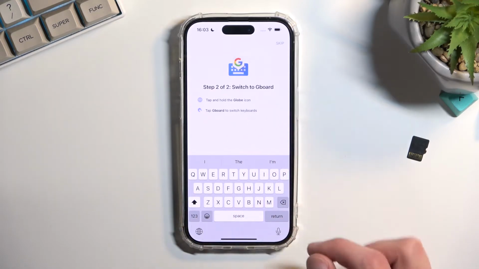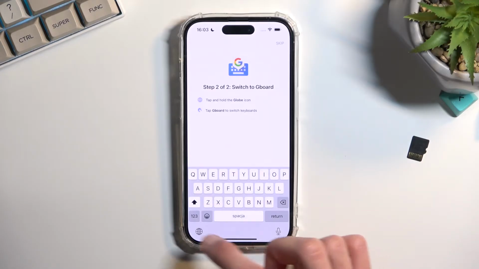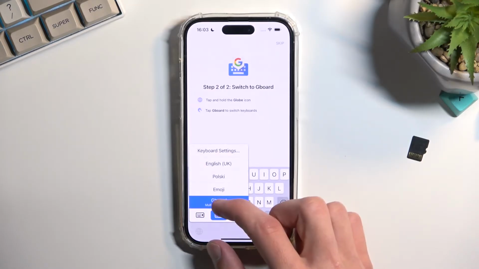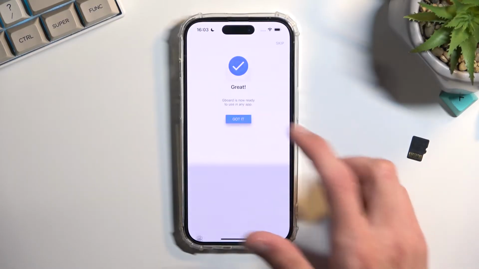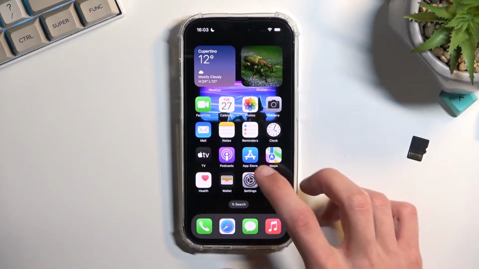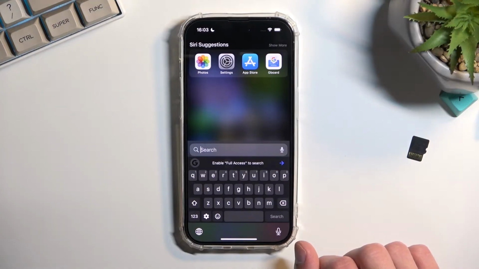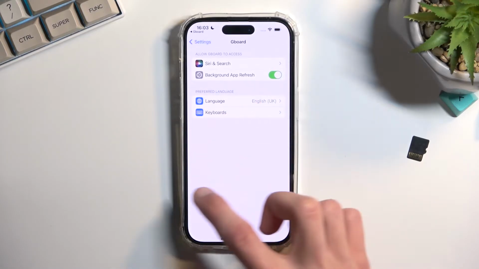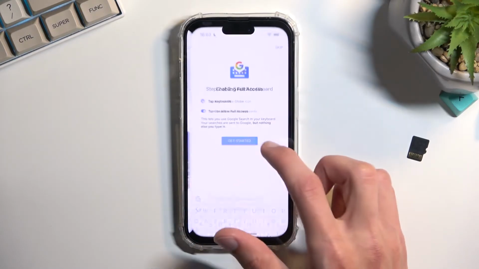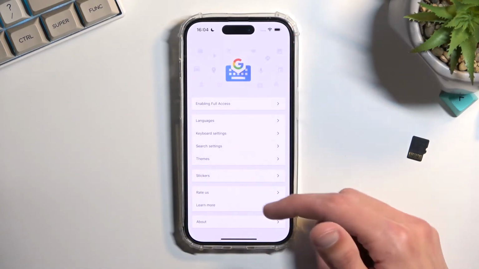Now we just tap right here, continue, and there we go, hold, select gBoard, and there we go. Now, as you can see, it looks almost identical to just a normal keyboard. It obviously has dark and light mode, just like the normal keyboard does, but you should also have options right here. Skip this. So there we go.